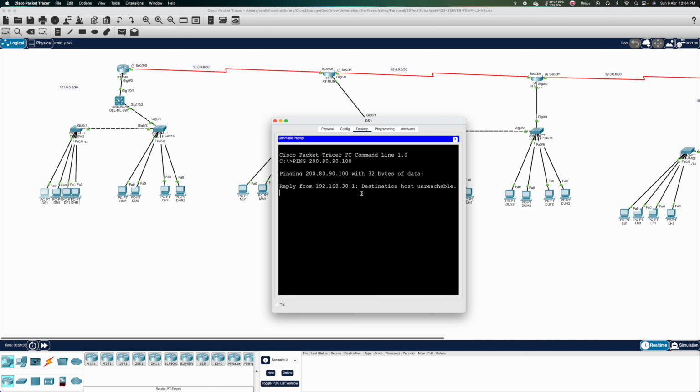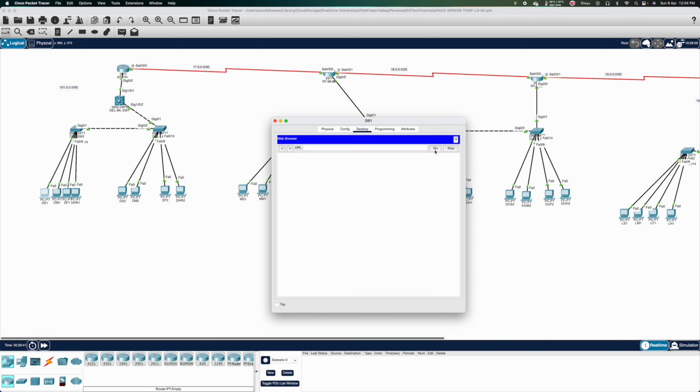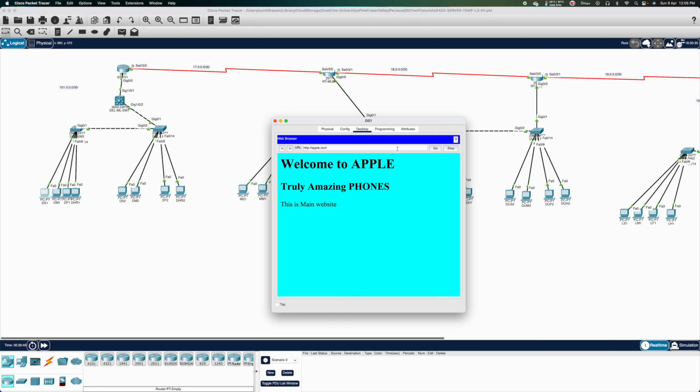So see, the destination host is unreachable, so I'm not able to ping to this one. But if I go here on the web browser and type in the same IP address or simply my website name, that is apple.com, it is working absolutely fine. Why? Because our access list is working here.